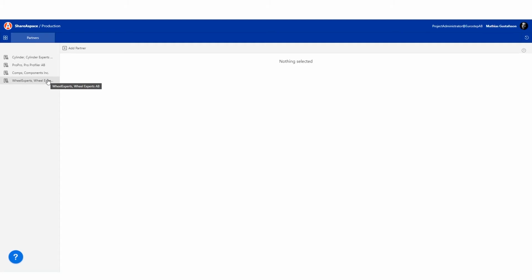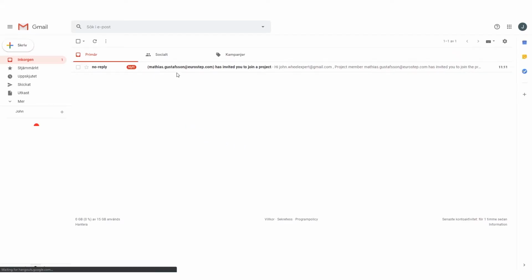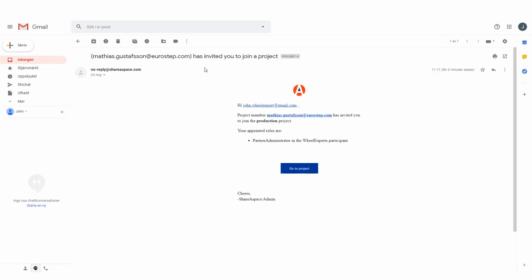Once the partner has been invited, the invited partner administrator will receive an email from ShareAspace saying that you have been invited to this ShareAspace space, and you're currently the partner administrator, in this case at the Wheel Experts participant.